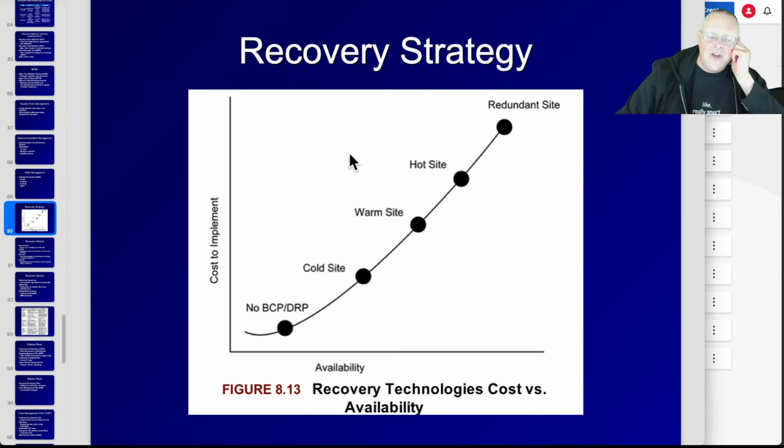Now, your recovery strategy, if you have no plan at all, that is the cheapest, but it provides the least availability. If things fail, you just go down. If you have a cold site, that is relatively cheap, and it means equipment exists somewhere, but it'll take you a long time to get it going. A warm site and a hot site are more and more ready for business to just resume quickly, and the most perfect one is a redundant site where you have another entire site with all the operations running all the time and constantly synchronized, so it can just take over seamlessly when your original site fails.